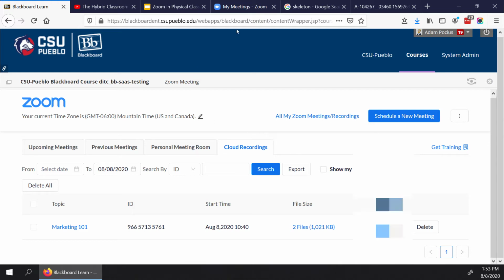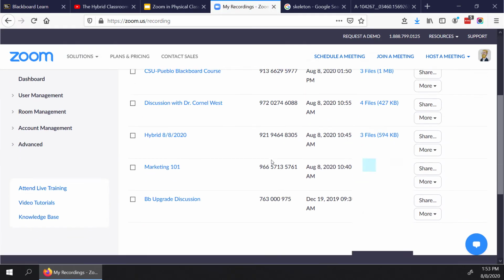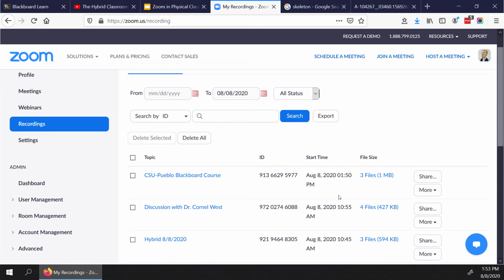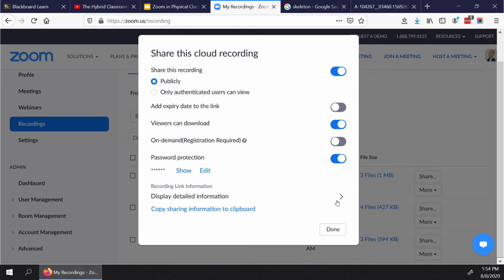Now, while we're waiting for that to happen, I'm going to go into my meetings. So here I am in my account at zoom.us. I'm not in the one for Blackboard. I can go to all of my recordings and find all the recordings that I have, and I can look at them here. I could share them if I wanted to, click a share button, and put expiry dates and put different things in there to share them. You can allow that to happen. So there are a lot of tools for just sharing your videos generically here.